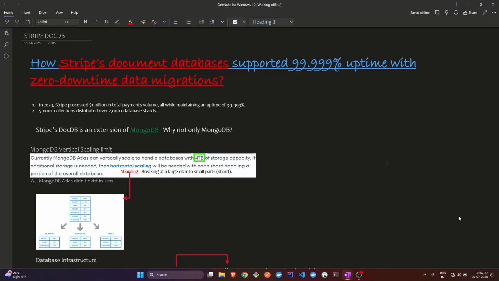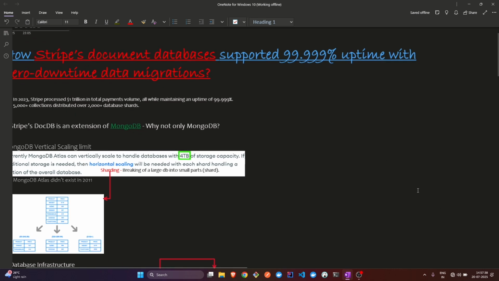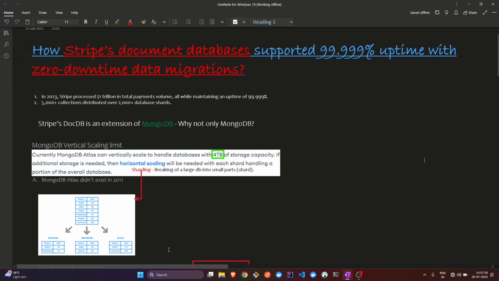In this video, we are trying to understand how Stripe's document databases supported 99.999% of uptime with zero downtime data migrations. Just for your understanding, in 2023, Stripe processed nearly 1 trillion in total payments volume, all while maintaining an uptime of 99.999%. And as per the data, there are over 5,000 plus collections distributed over 2,000 plus database shards in their database.